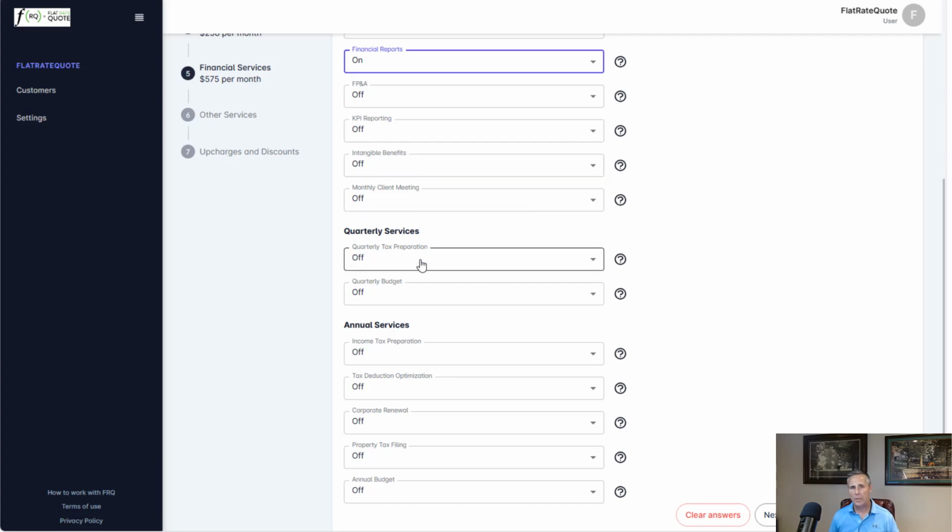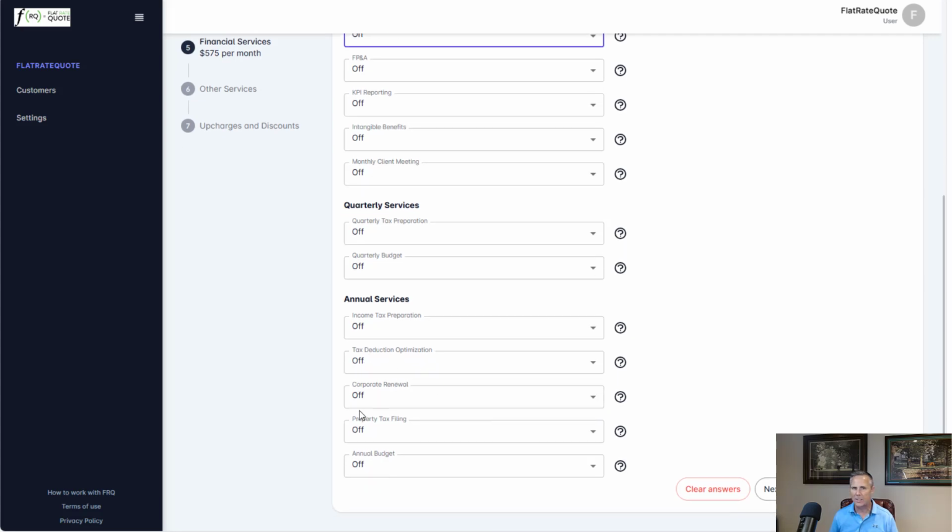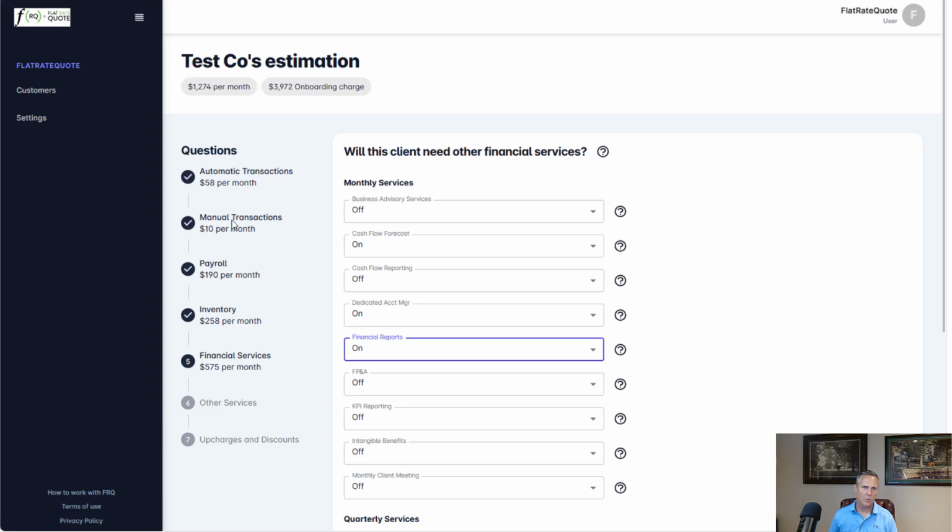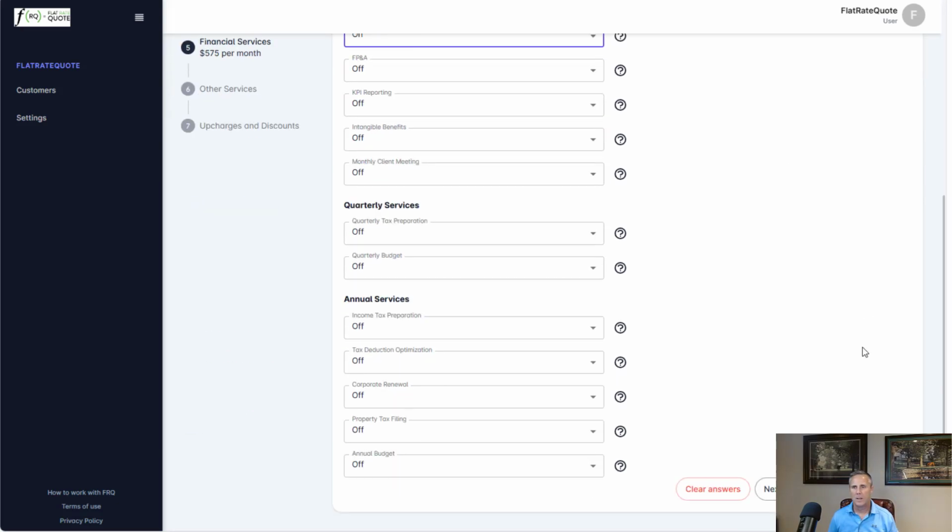Do you do tax preparation, either quarterly or annually? You can turn that on. If you do budgets, you can turn this on. And then tax deduction, corporate renewal, property tax filings, annual budget, all of that's available for you to turn on. At this point, we've got pricing here for each category, and it is recommending that we charge $1,274 per month for this client.